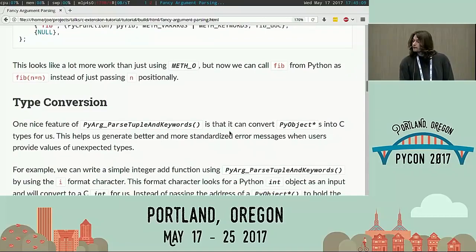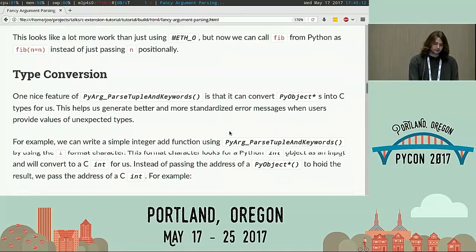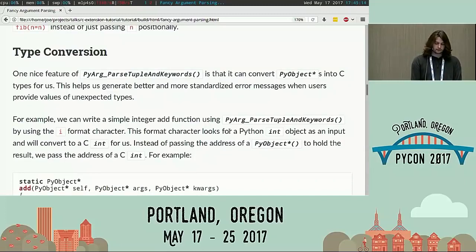Okay. We've got a break in 5 minutes, so I'll try to cover this quick, or just the start at least. So we had that O format string, which says pass an object with no conversions, but instead of forcing the user to always do the conversions themselves, PyArg_ParseTupleAndKeywords provides some helpers for this.